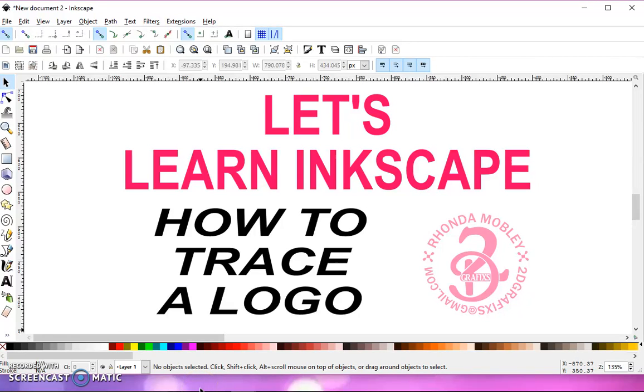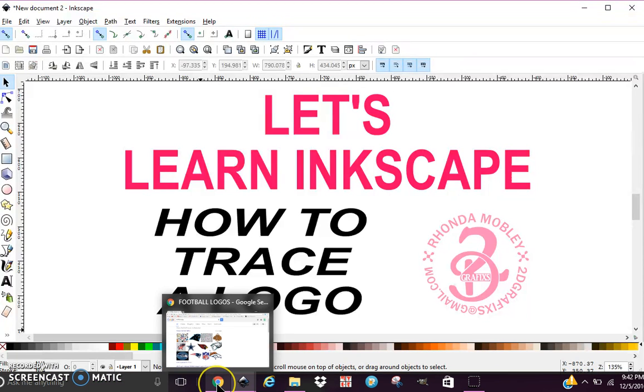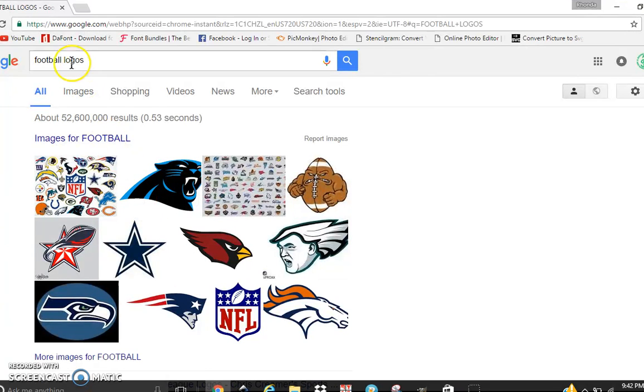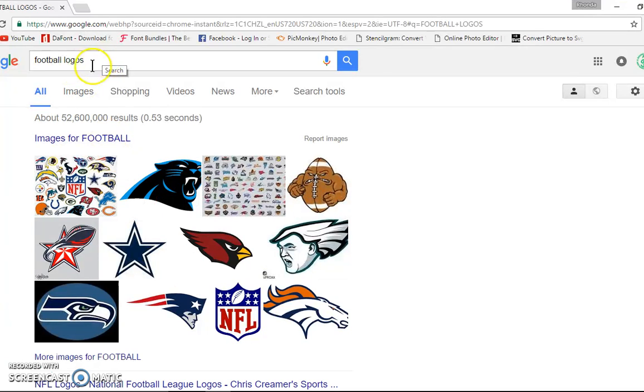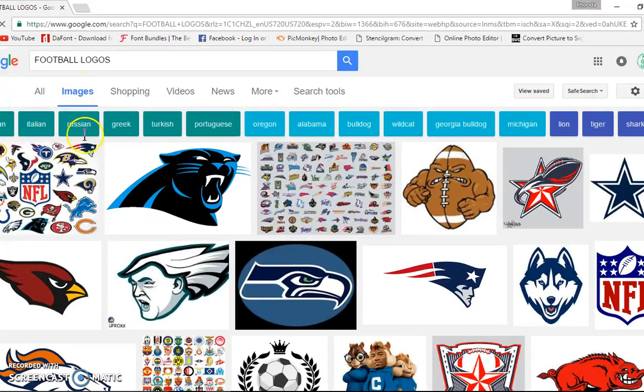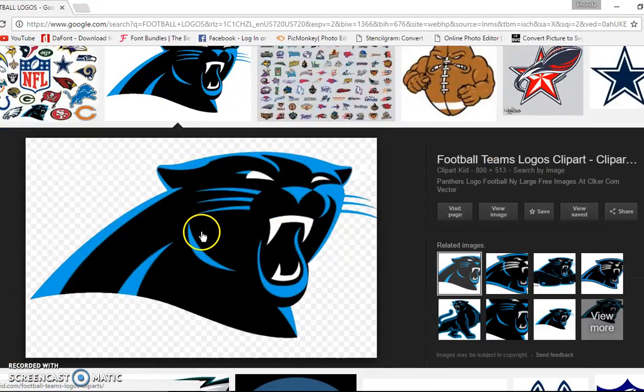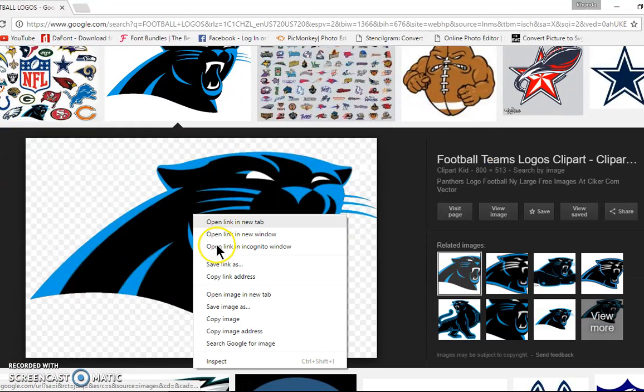In this video, I'm going to show you how to trace a football logo and bring it into Inkscape and separate the colors into layers. So the first thing you want to do is go to Google, type in football logos, hit enter, click on images, find the logo that you want, click on that, and then when it comes up, right click and save image as.